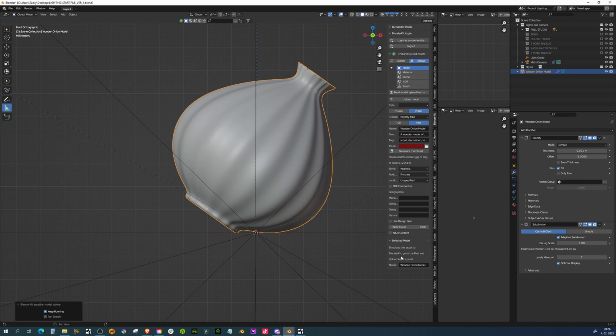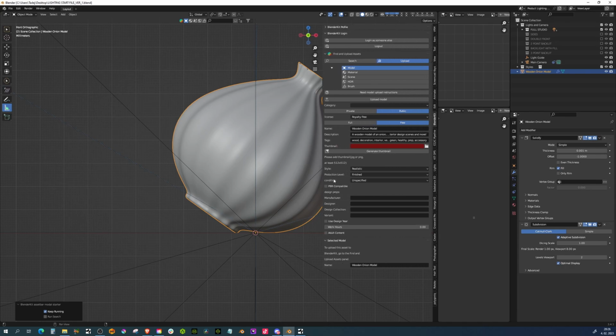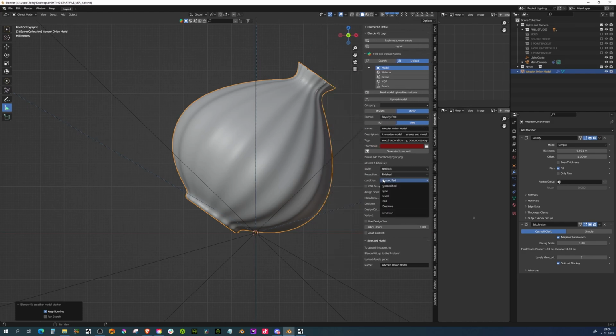So we have style: realistic, painterly, low poly. I'm going to leave it at realistic because my model looks kind of like that. Then we're going to choose the production. So is it finished or is it not finished? So production level: finished, template, not finished. We can then also do a condition, new. In this case, we can say new, PBR compatible. So this means that you have unwrapped your model successfully and it can be wrapped or used with PBR textures. Yes, definitely. And then we have manufacturer, designer, design collection and variant.